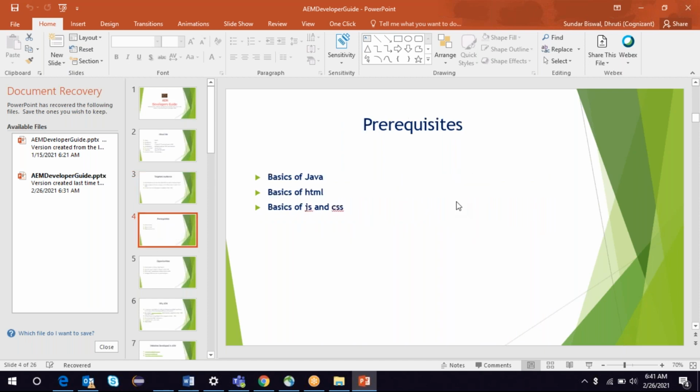Okay. So among the prerequisites, the students should have basic knowledge of Java. When I say basics, it means that by seeing a Java class, you should be able to understand this is a Java class. These are the variables. These are the methods. This is how you are instantiating a class. How you are calling a method. What is a hash map? What is an array list? So basic things you should be able to understand. Okay, because you have to do a lot of things in Java with AEM.